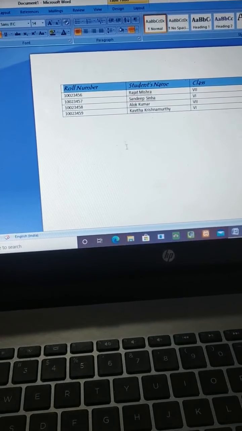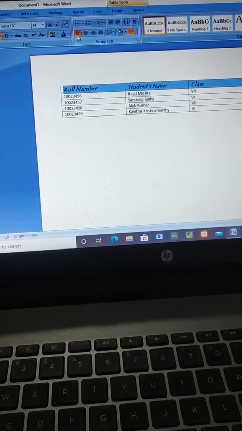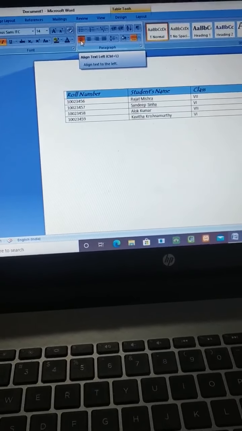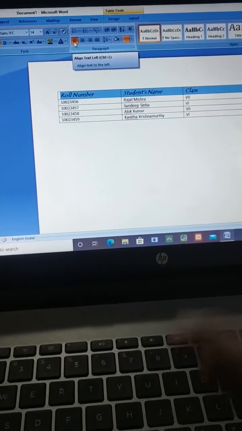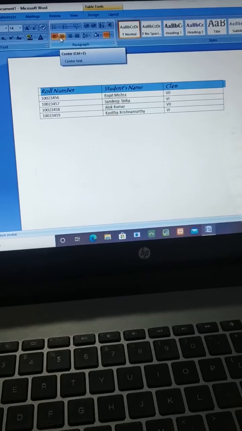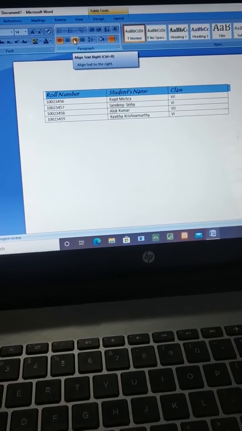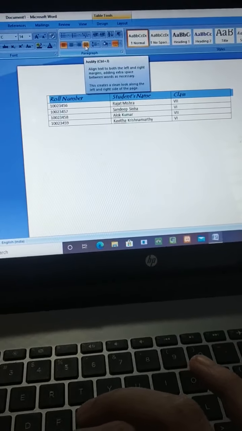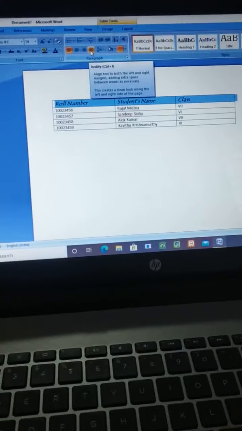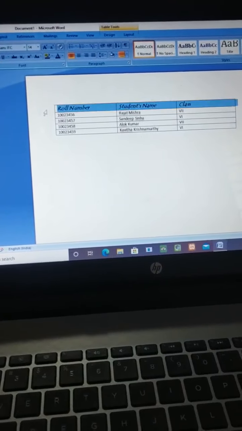Another formatting option is, look here. Here you can see when we move the mouse cursor to that, we can see the name, align text left. Next formatting is alignment of text. That is, we can move the selected text into left side or to center. This is center. Then we can select to right side, or we can justify it. Justify means both sides of the text will become in the same order. Now it is in left alignment.